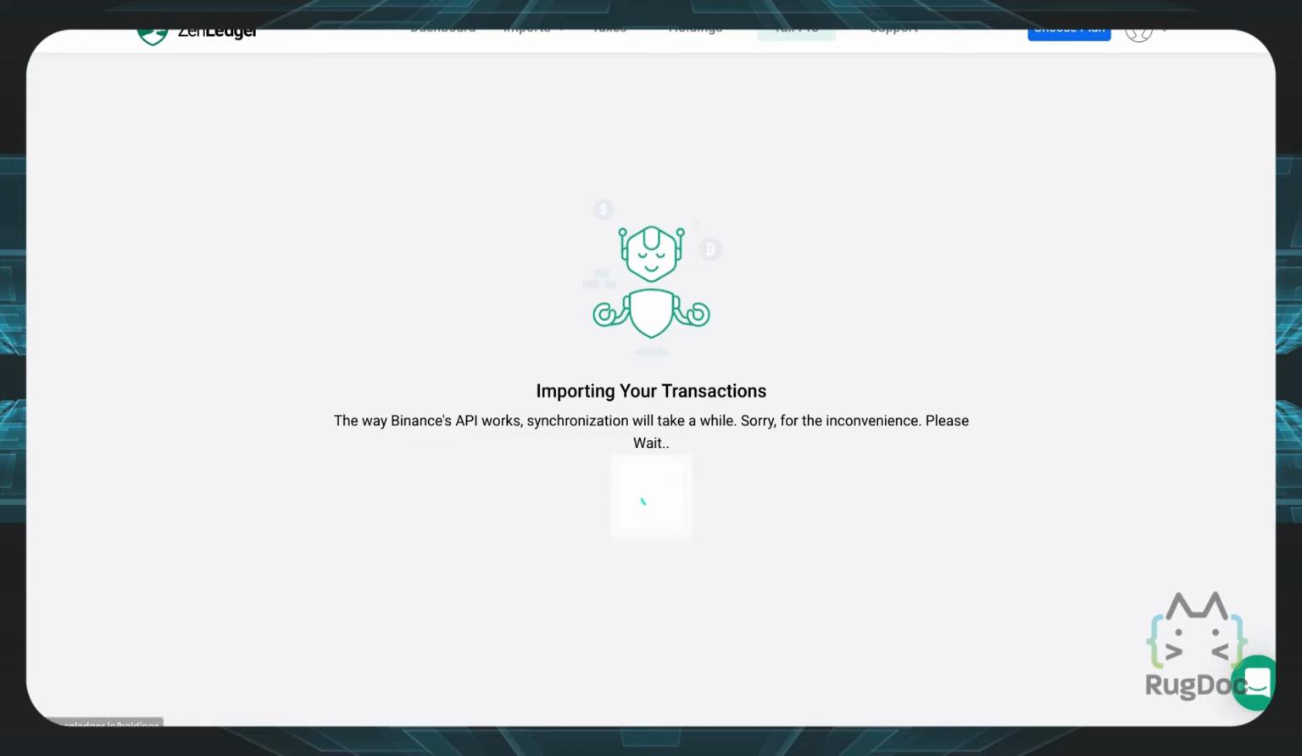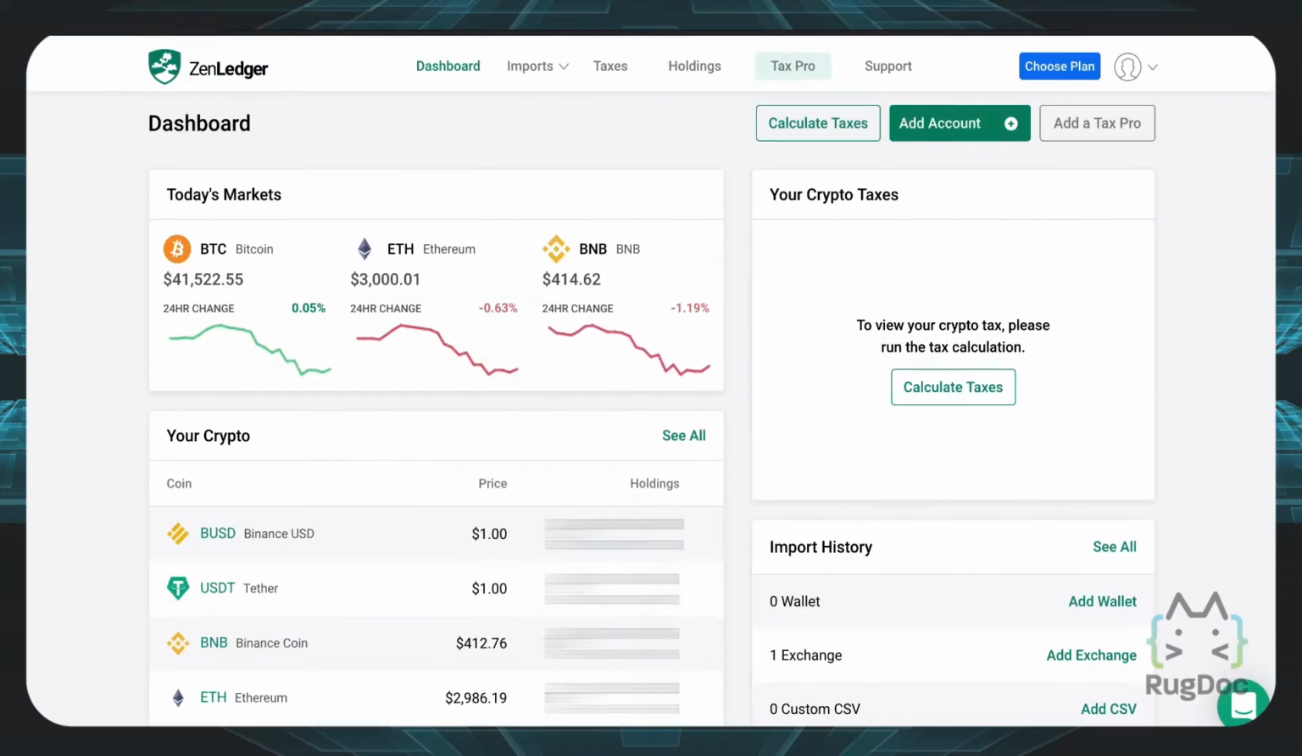Okay, so now that I copied and pasted my API into ZenLedger, it's going to be importing my transactions. Okay, now once you're done, if you go back to your dashboard, you'll be able to see your imported tokens as well as the amount in dollar terms of your holdings.